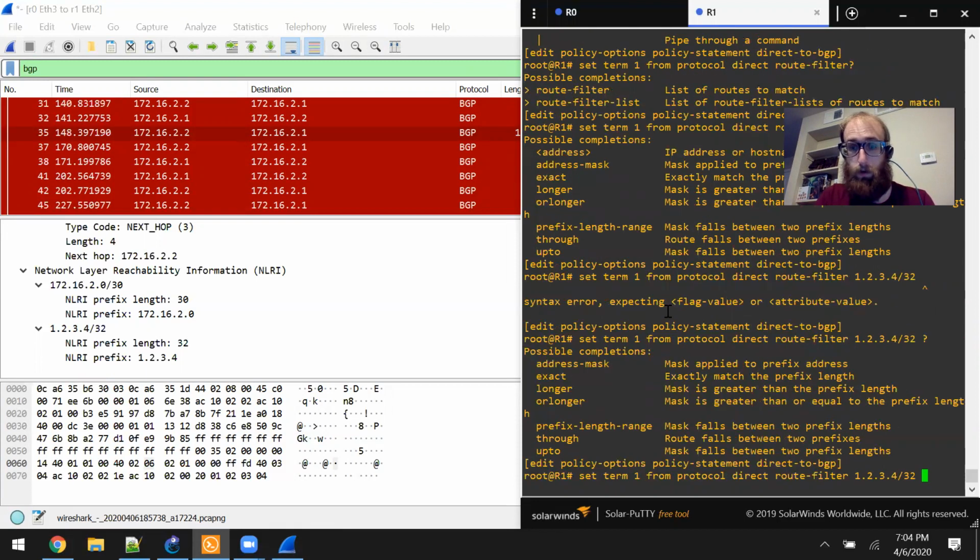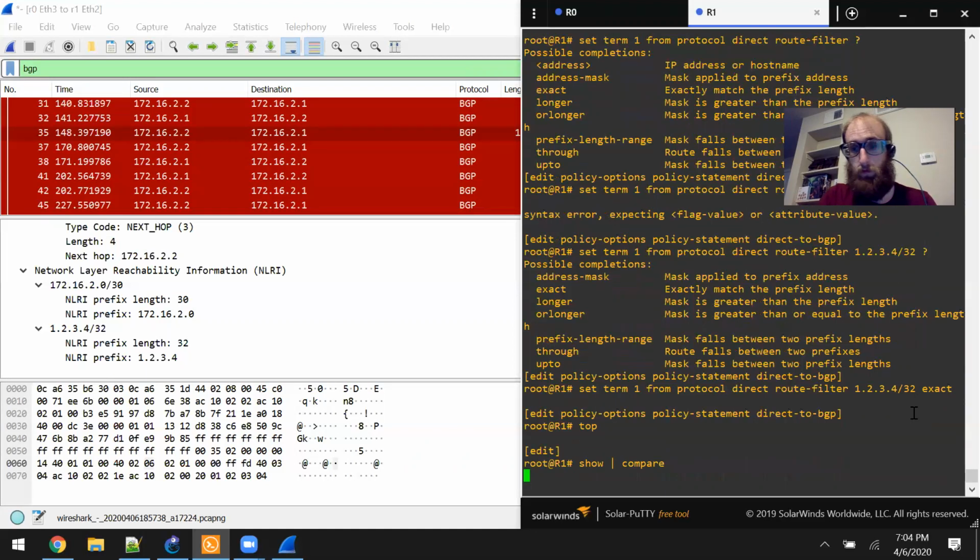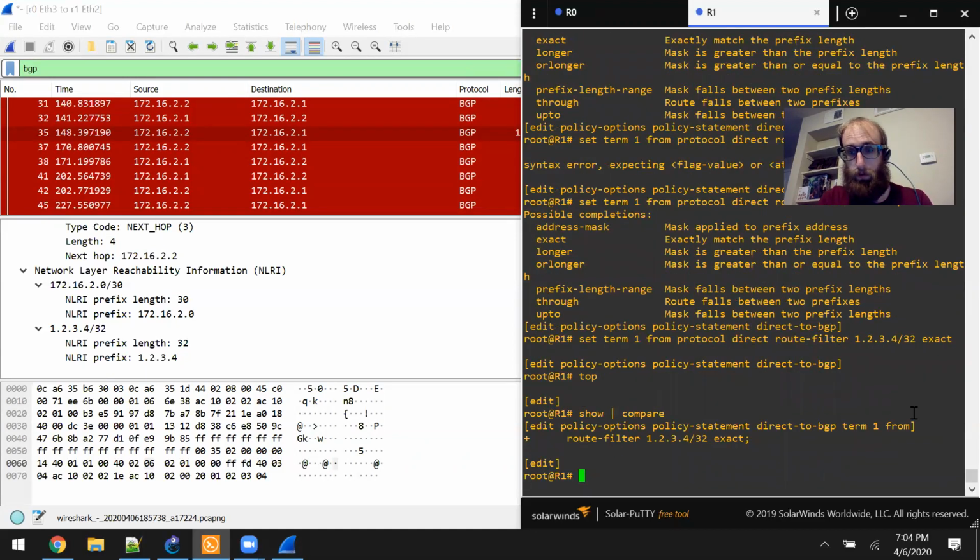So it looks like there's another option here. Yep, and we want it to be exact. We don't want it to apply to a group of host addresses, either being within a range or longer or shorter as far as the network mask is concerned than what we specified here. We want it to be exactly what is specified there. So we've got that in there.